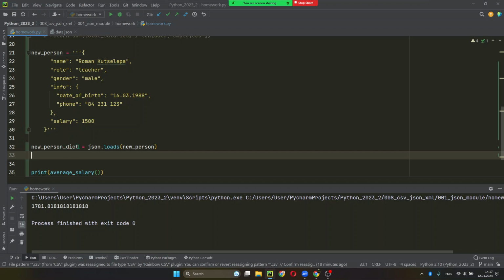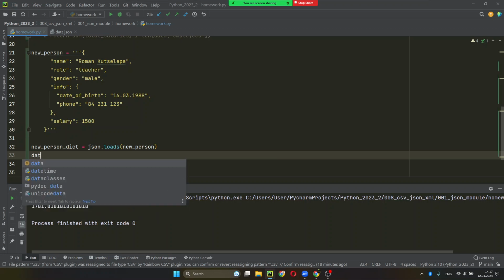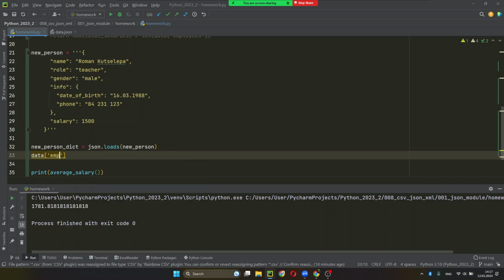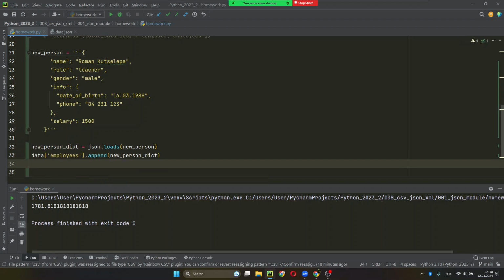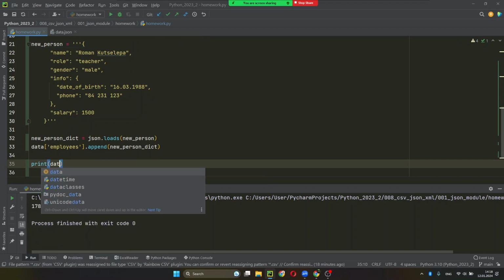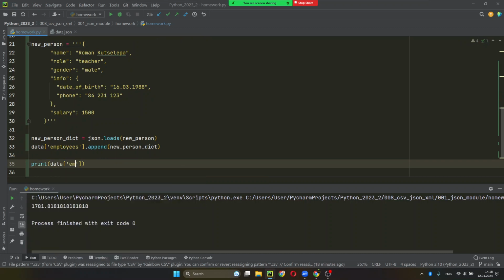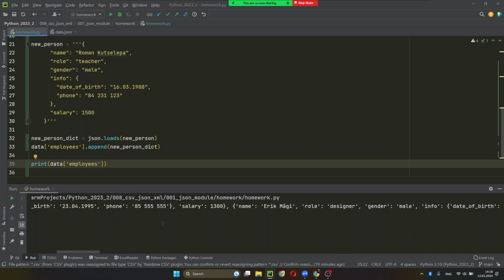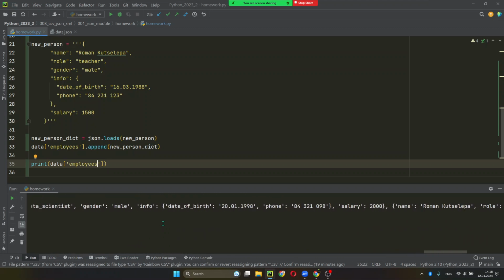So doing so, I will create a dictionary from that, and I can actually add this dictionary to our employees list. So I can do data employees dot append new person dict. So even if I print data employees like so, check. The very last one was added.